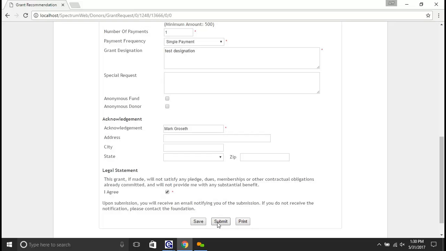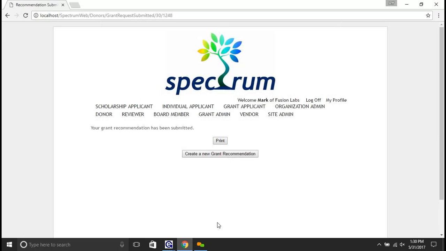And then the submit option just saves it and submits it all in one fell swoop here. So that's what I'm going to do. I'm going to submit this grant recommendation, and it says that my grant recommendation has been submitted. I'm going to get an email. I've turned off Outlook here, but I'm going to get an email that says, thank you for submitting your grant recommendation. I'll have a brief summary of that grant data.